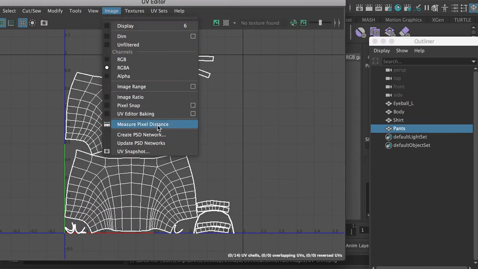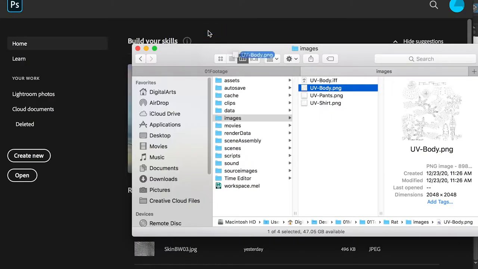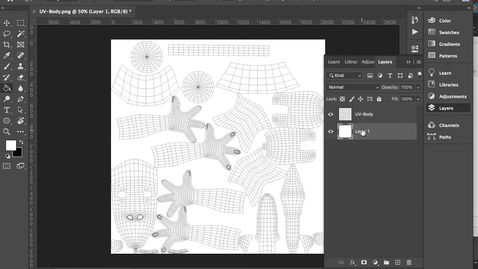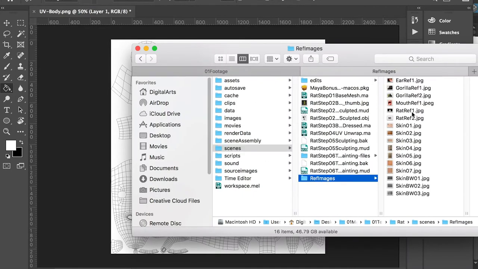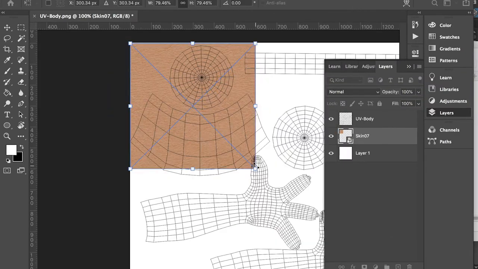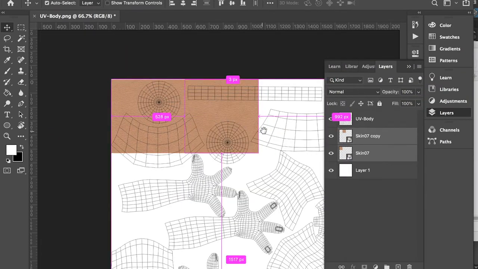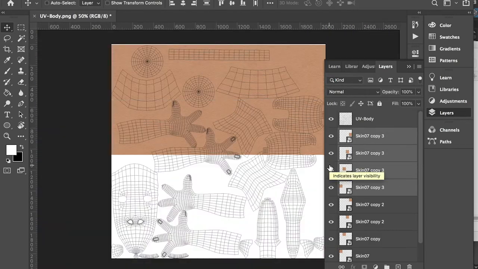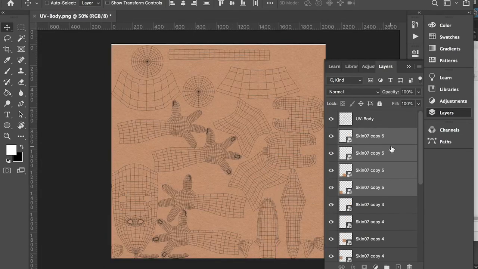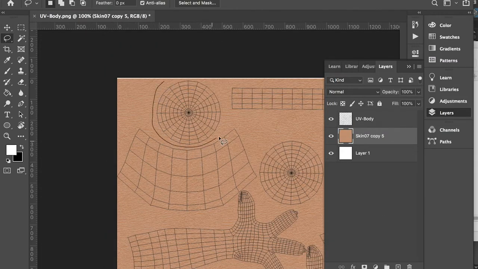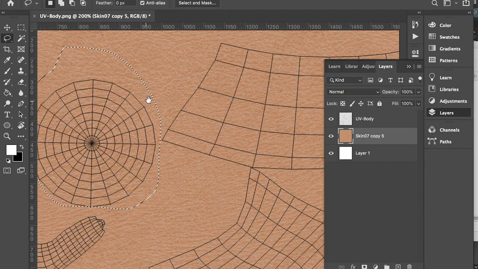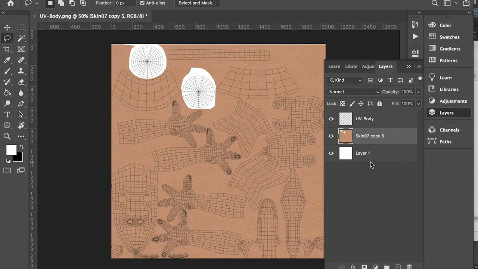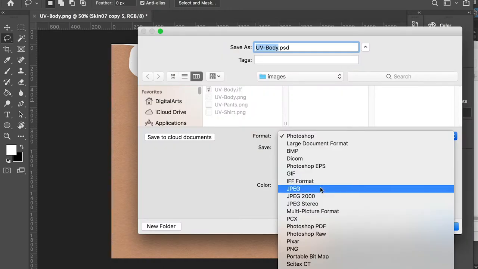Okay, so we're going to also export the UV snapshot for the shirt and for the pants. And then we're going to drop in the UV map, and here we're going to drop in a texture. Then we'll save our texture image.